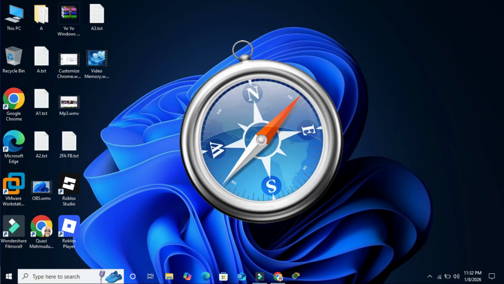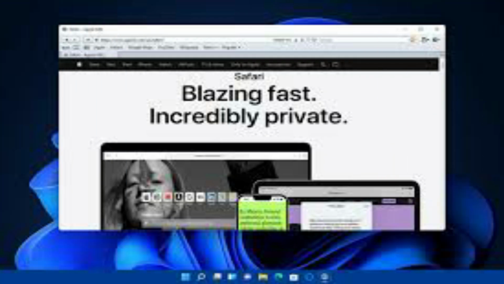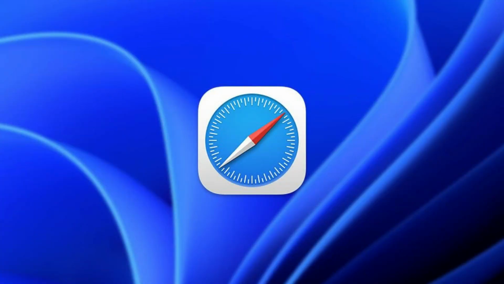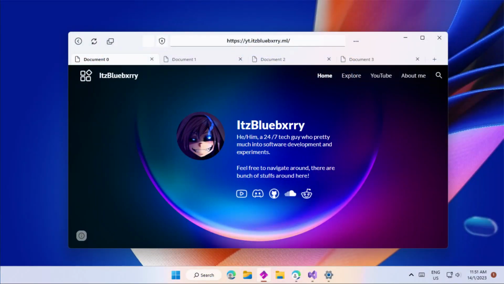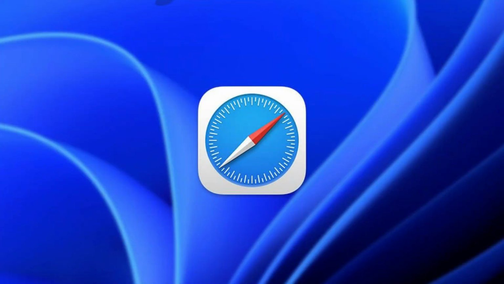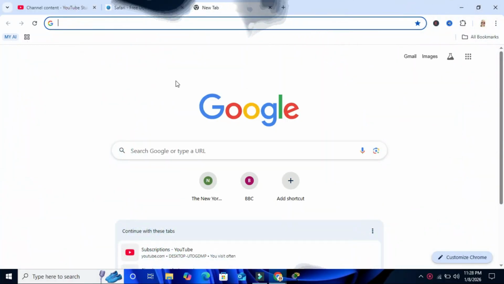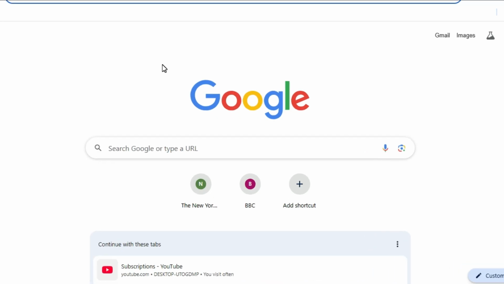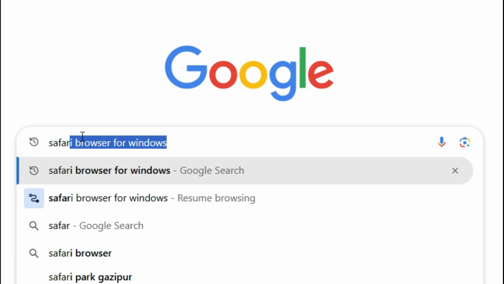Safari, fast, energy efficient browser with strong security, clean interface, and useful privacy and reading features. Now I am going to show you how to download and install Safari web browser on Windows 10 or 11 computer. Let's get started. Go to your Google Chrome browser and in search type Safari browser for Windows.